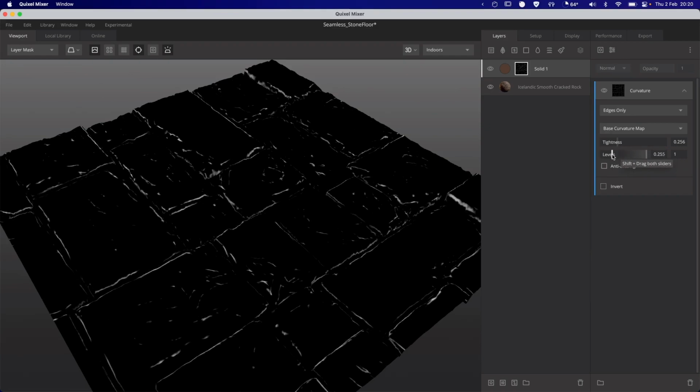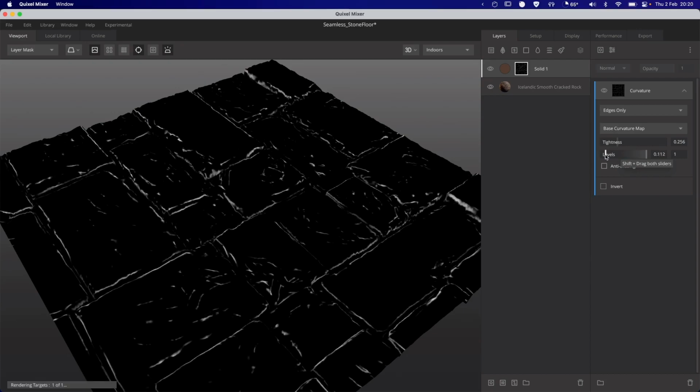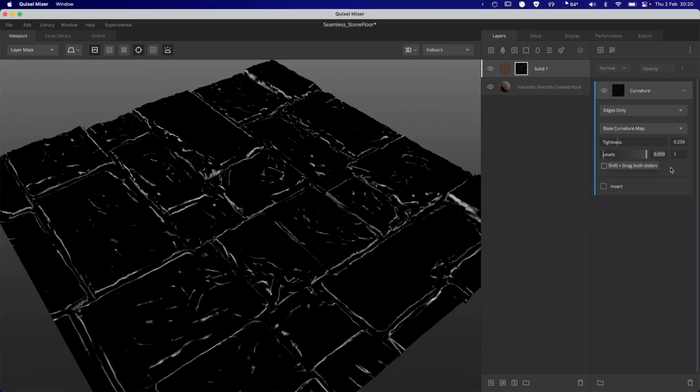In essence, this is what Mixer is all about, just dragging those sliders until you get something that looks right to you. Don't forget to check how they look on and off, how they look in different lighting settings.